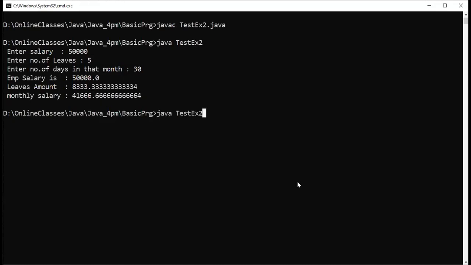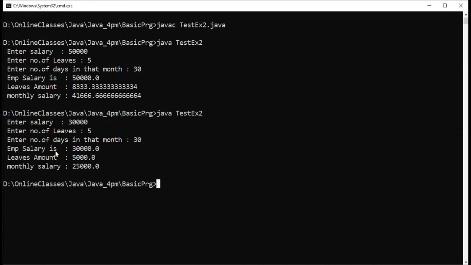For understanding purposes I will take a simple example. 30,000 is the salary. Per day how much salary? Per day 1,000, 30 days 30,000. 5 days leaves, 30 days your actual days. Total number of leaves are 5. Enter. Observe: employee salary is 30,000. Leaves amount 5,000. Monthly salary is 25,000. That's it.